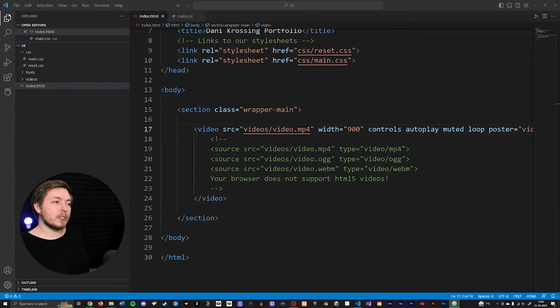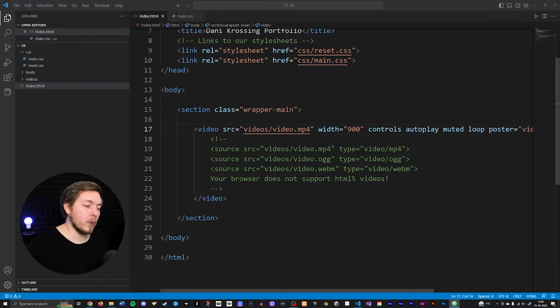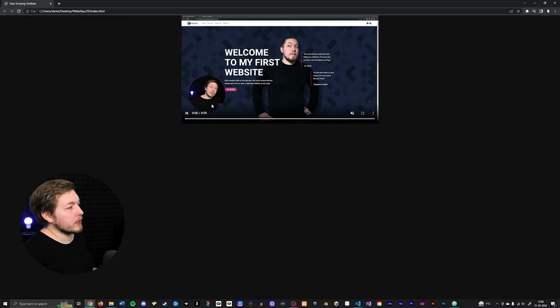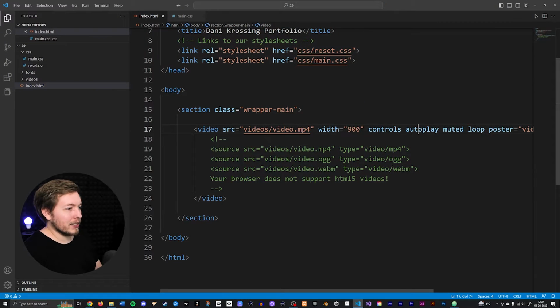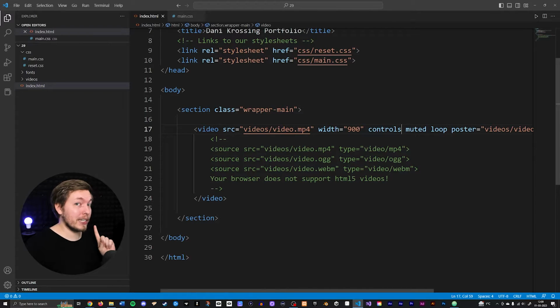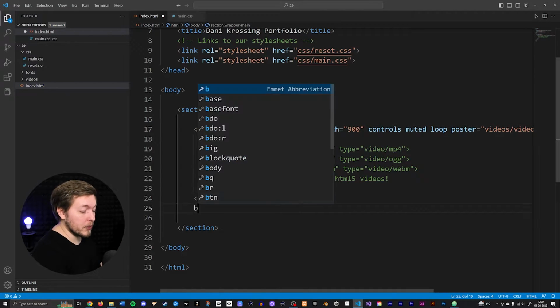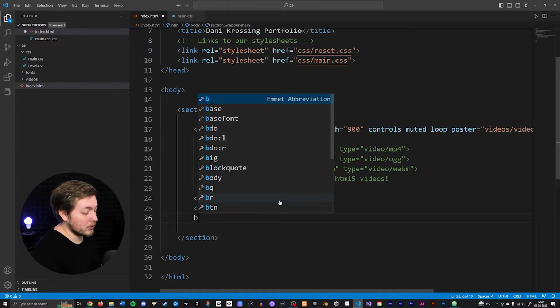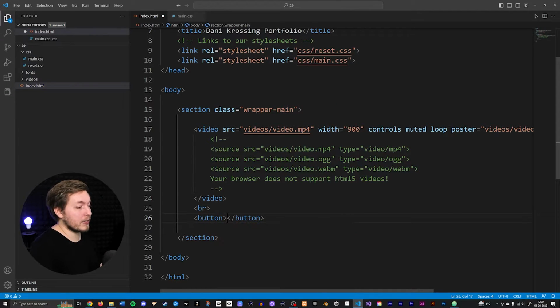But now let's say we want to add custom controls inside our website. So right now, if we were to go back inside the website, you can see we do have the video here. I'm just going to go ahead and not have it autoplay because that is kind of getting annoying. So I'm just going to remove the autoplay here. And let's say I want to create my own buttons inside the website for controlling this video. We can actually do that. So if I go below the video and add a break tag, because I do want to go down to the next line, what I can do is I can add a button.